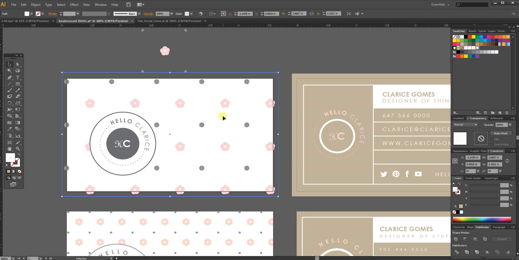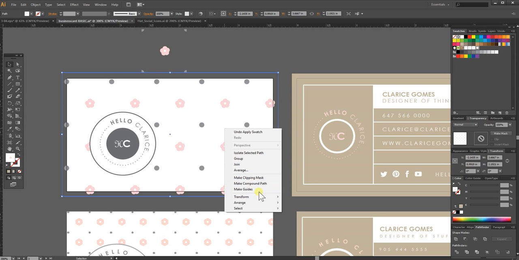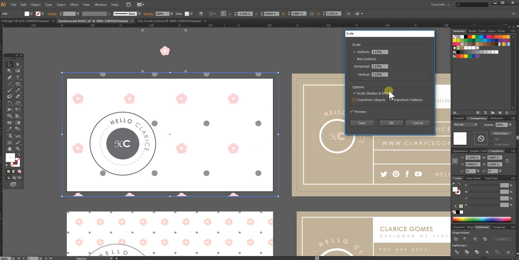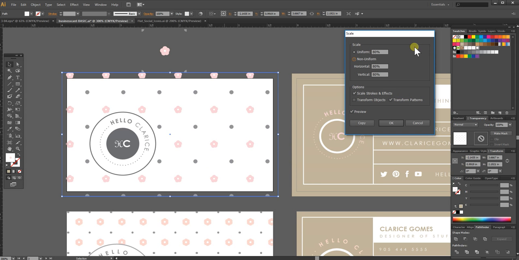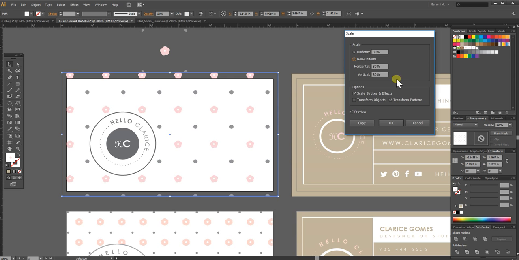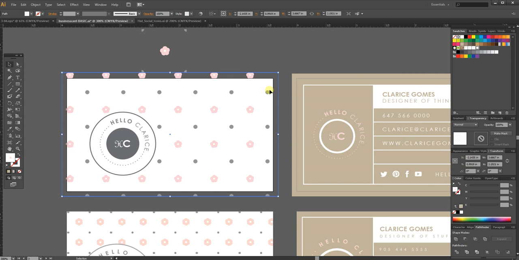Now, obviously, we had sized down the pattern size, and so when you click on the swatch again, it resizes to default. So let's right-click, transform, scale. Make sure transform objects is off, and scale down the pattern size to 80% or maybe even 75. No, let's do 80. We did 80 so we could have the nice white space at the top and the bottom. Okay, perfect.